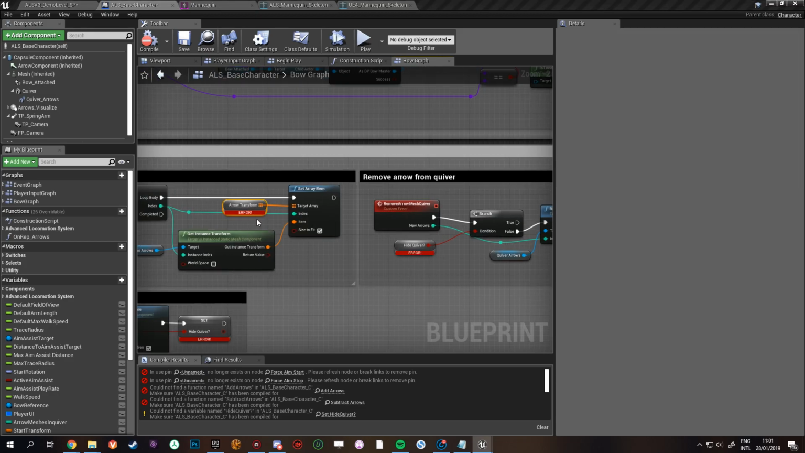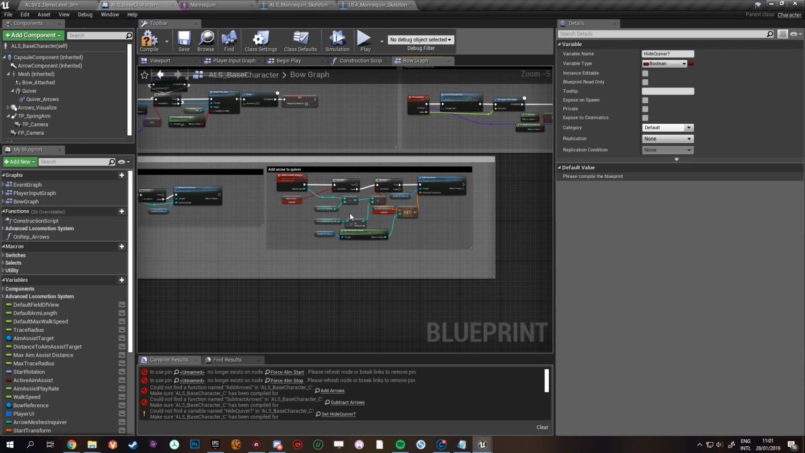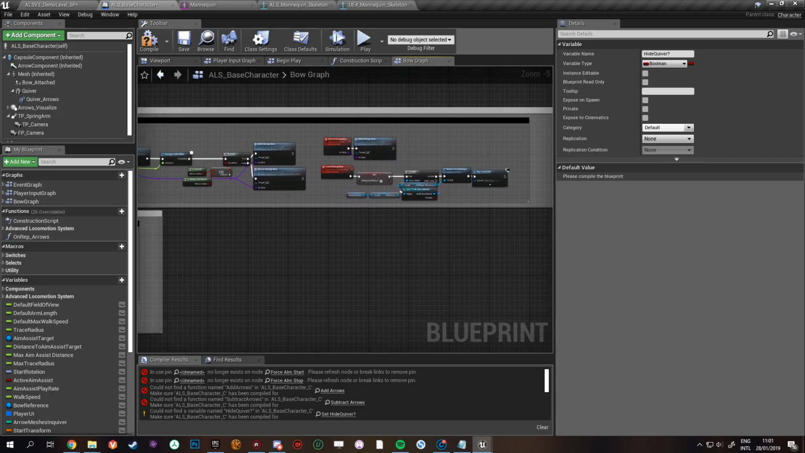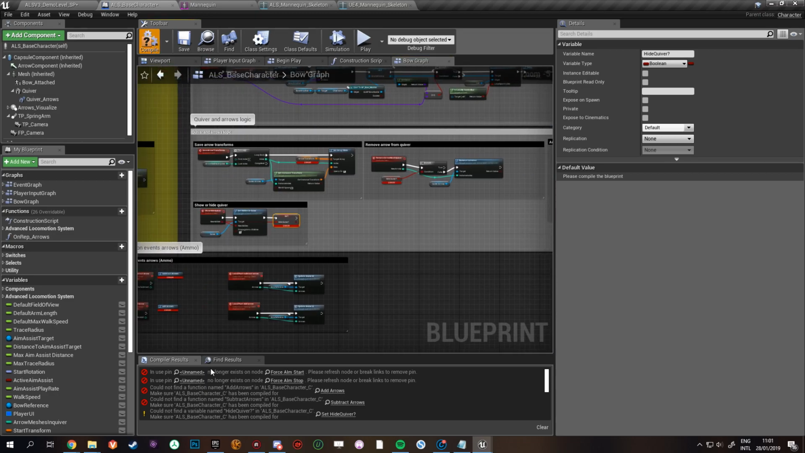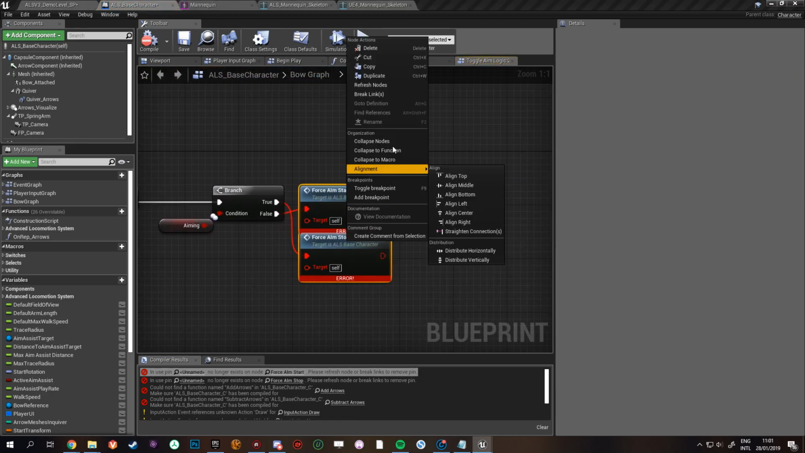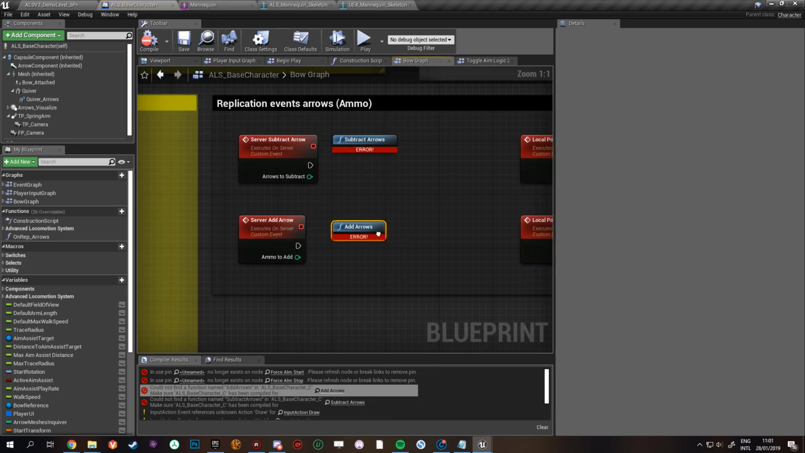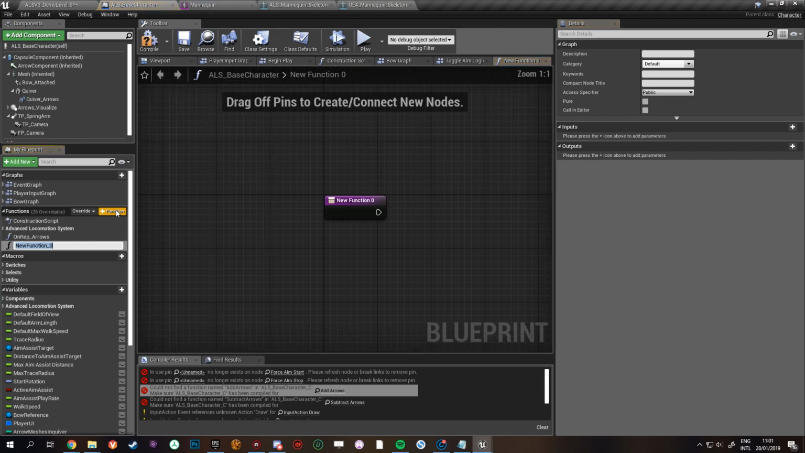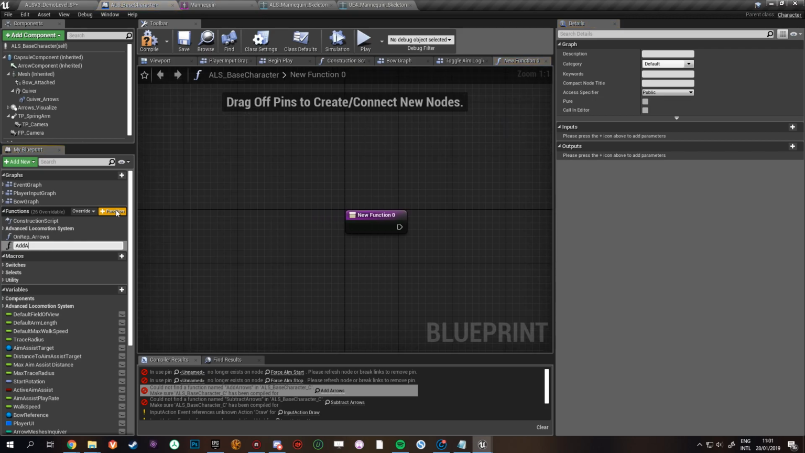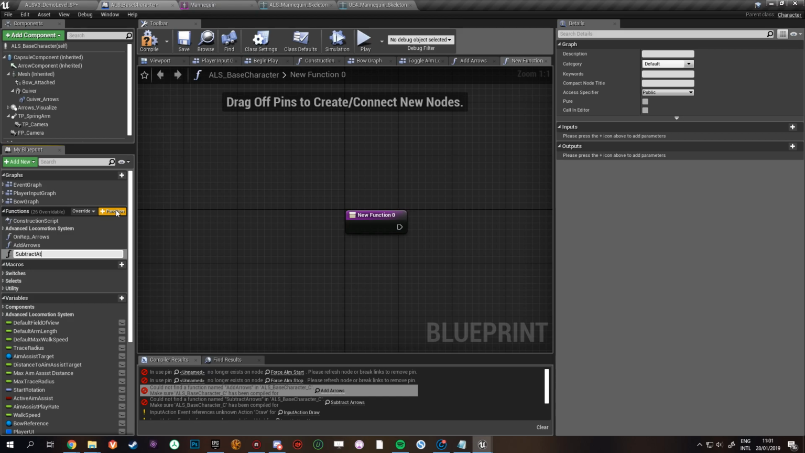So we can just create an arrow transform. Hide quiver. Alrighty, I think we had most of it. So we can now go to, we can probably just refresh. Add arrows and subtract arrows. So we'll add a function called add arrows. We'll add a function called subtract arrows.